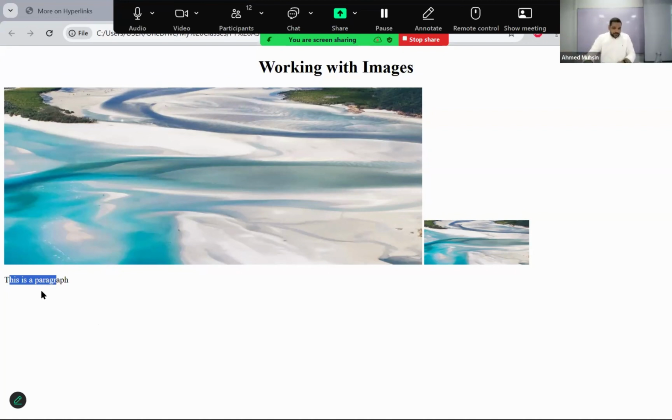Everybody get it? If I were to open up an image after this paragraph tag, where will the image appear? Below the paragraph or next to my paragraph? Paragraph is a block level element, isn't it? It's taking up this entire space, so the image will appear below. Because paragraph is a block level element, it takes up that entire space. So when you open up an image after a paragraph, it will appear below this paragraph.